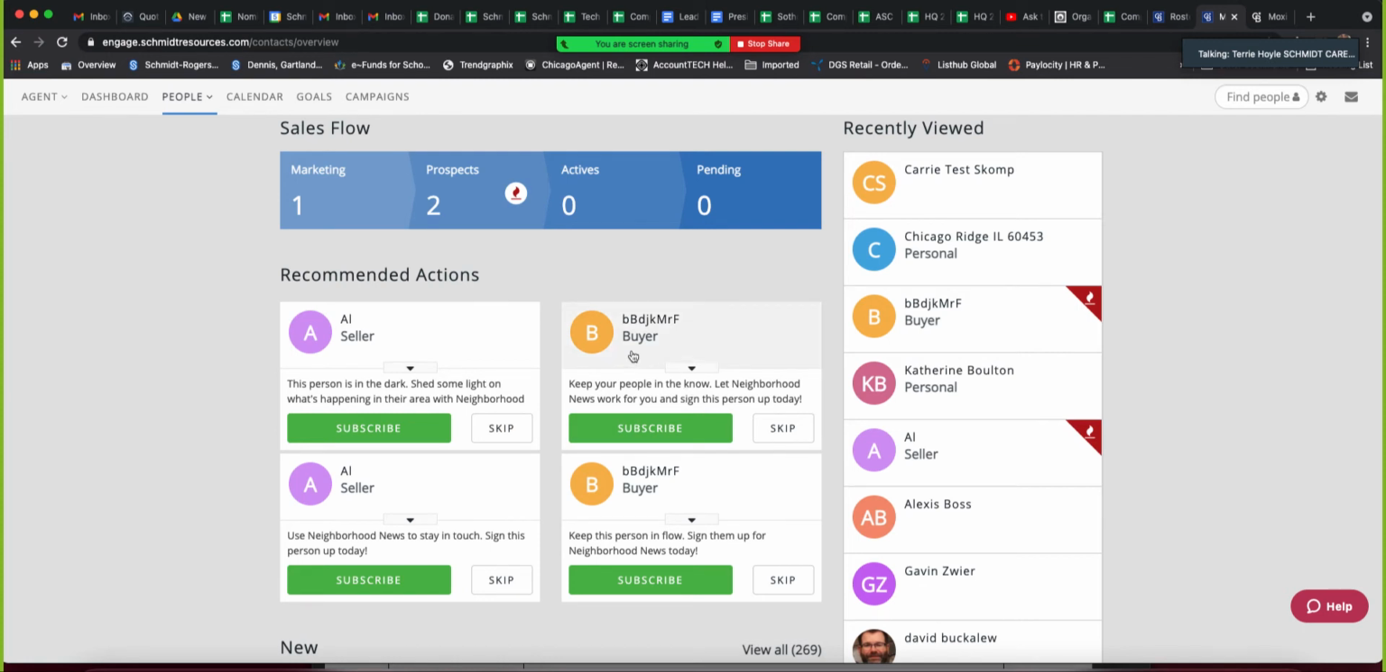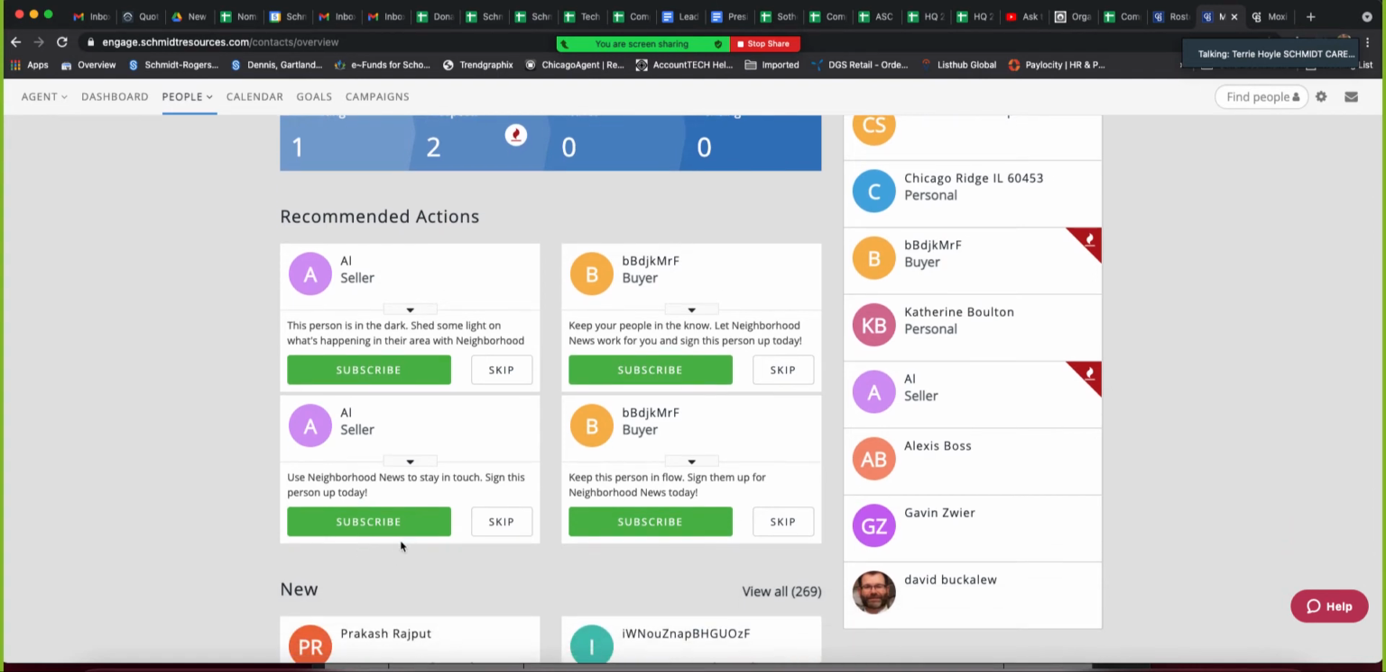Again, these recommended actions are quite like what your sales flow is. The system is telling you this is who you should reach out to. Now here it actually tells you, sign them up on neighborhood news. Well, great suggestion, Moxie. Thank you so much. I think I'll do that. So it gives you those recommendations.